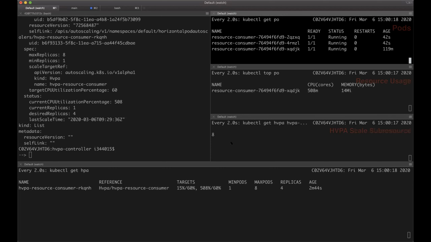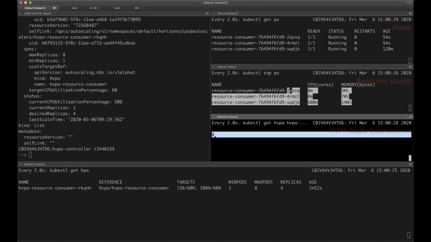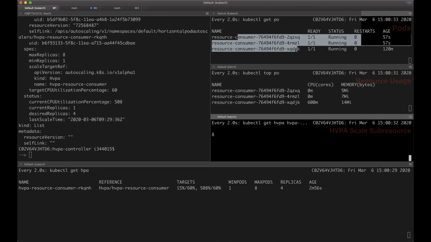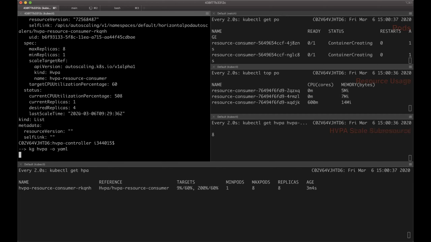And since the HPA recommendation is still high, it has scaled the HVPA sub-resource to 8, but we have not scaled the deployment more than 3. This is because of the stabilization window that we had just talked about.